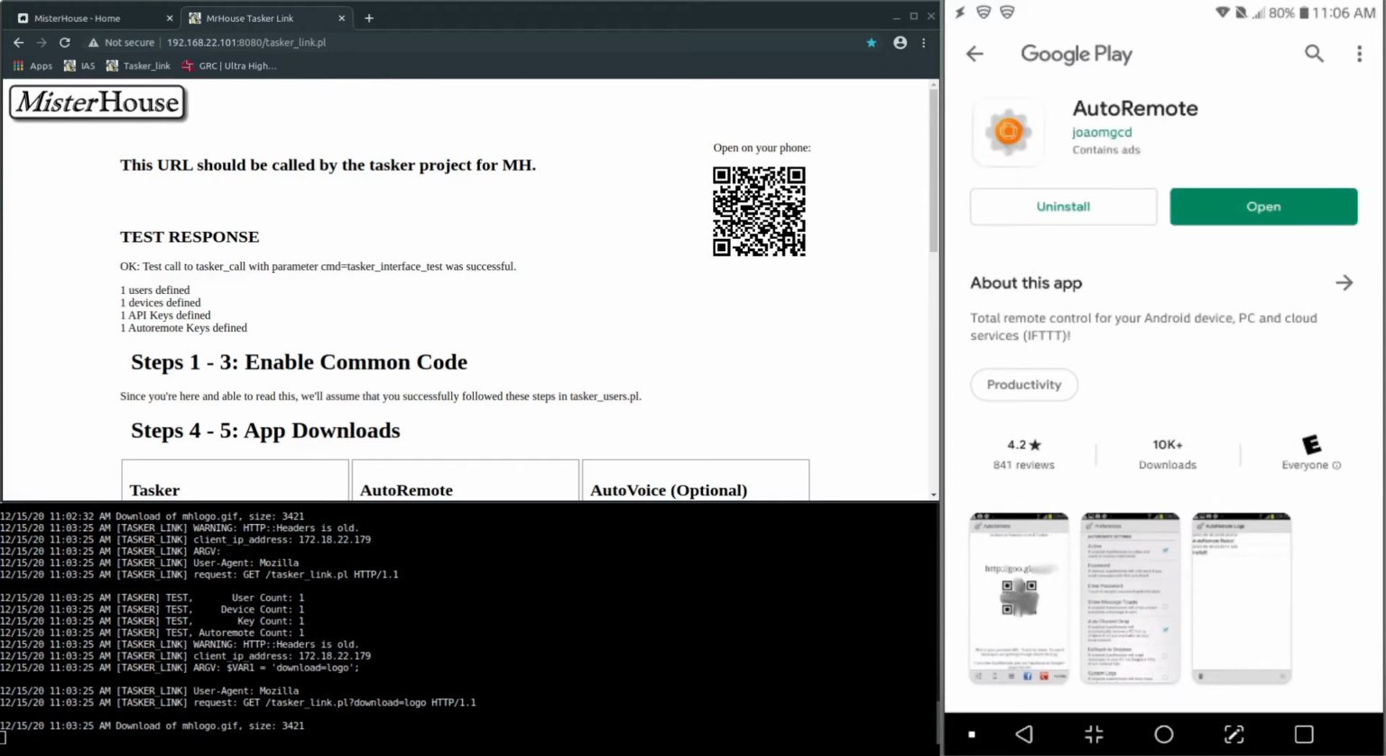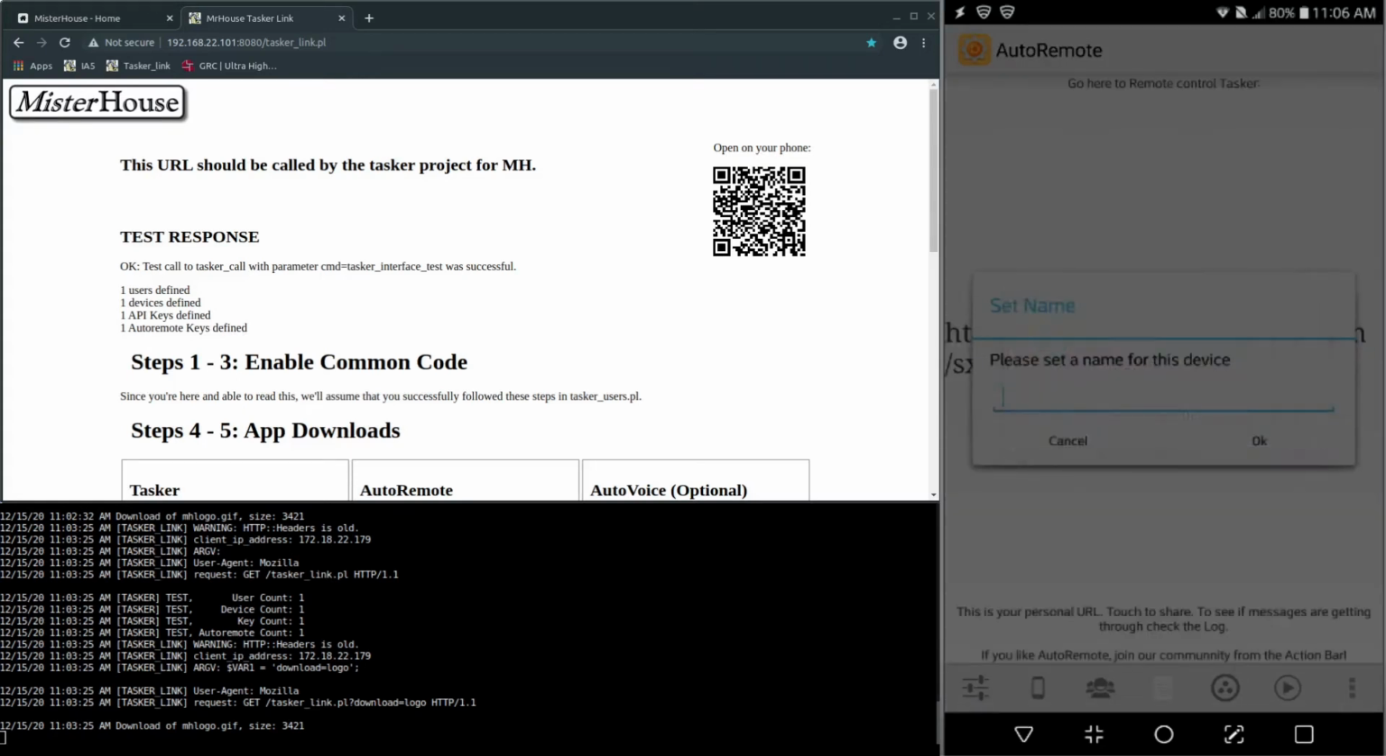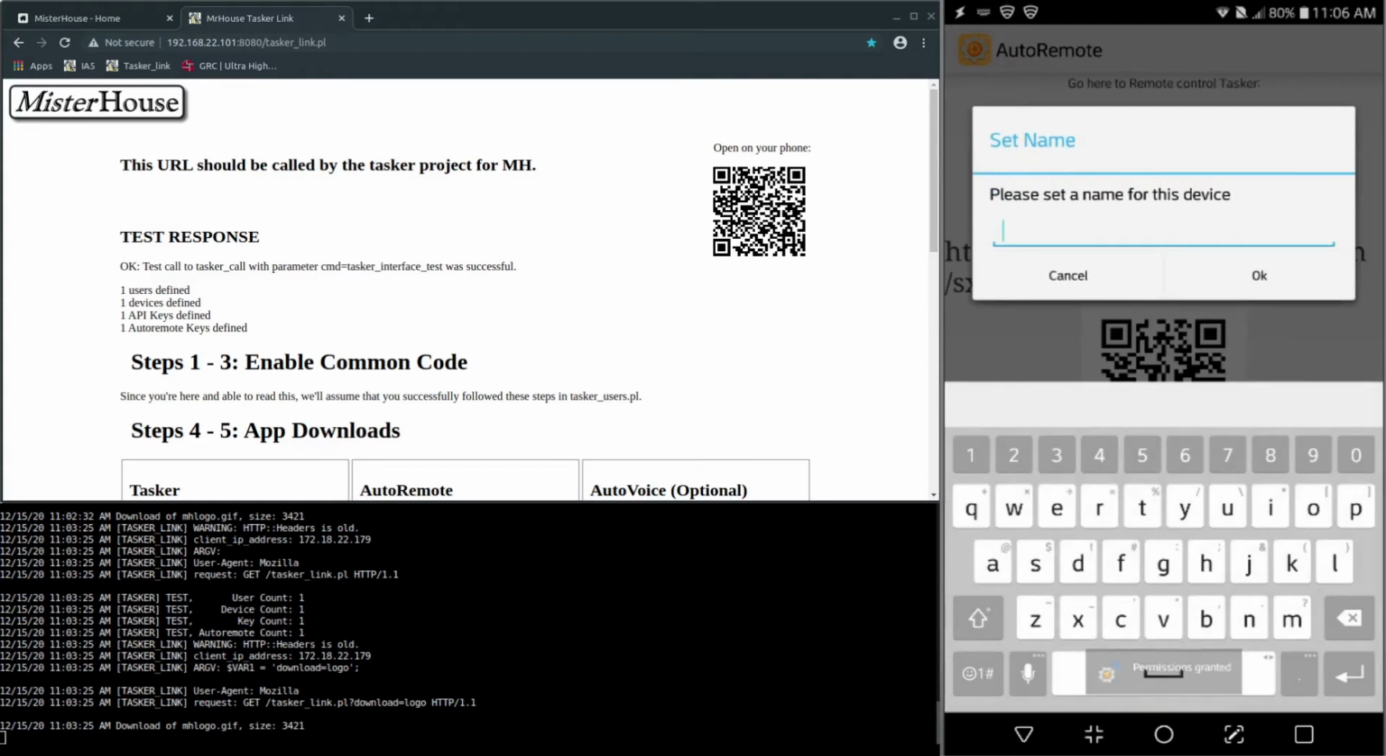Once AutoRemote is finished installing, you can click Open and allow access. Name this, I'm just going to call it My Phone. AutoRemote has a lot of other features and capabilities, linking different devices together on one profile. I'm not using those, so if you're using it for other purposes, you might want to name these more descriptively so you can recognize the devices on your account.